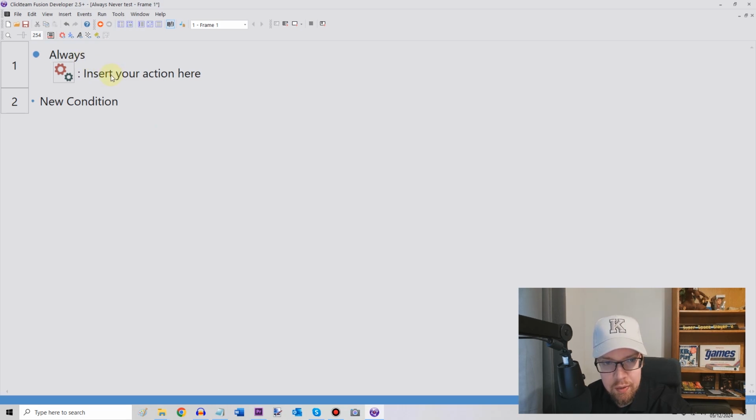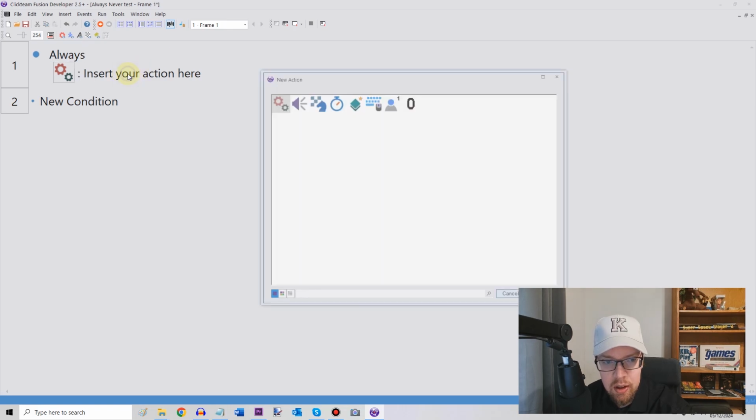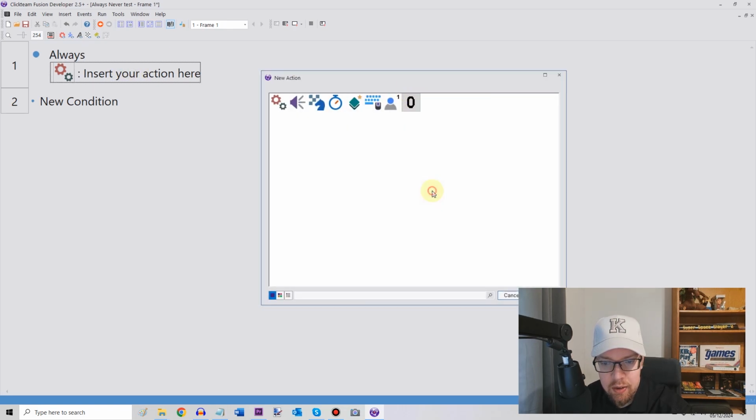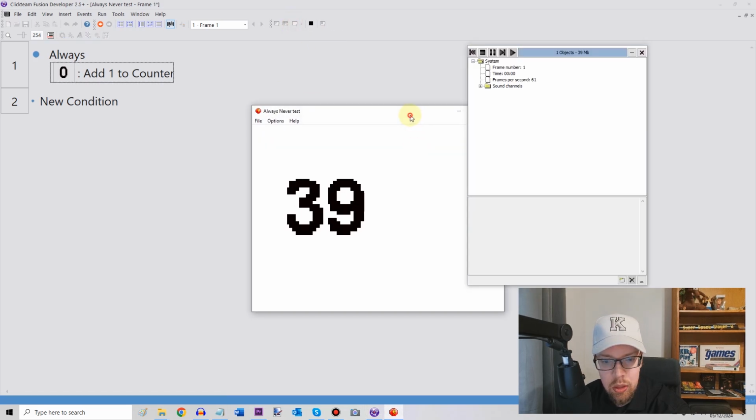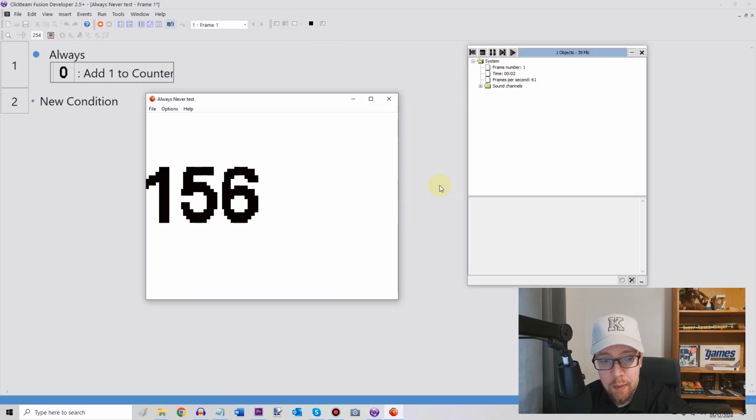This is where the common sense phrasing, I think, lets us down a bit, but it just happens every cycle. So if I make it so that we add to counter one, it will add to the counter all the time. And there you go, and it's going up, and it's going up every program cycle.